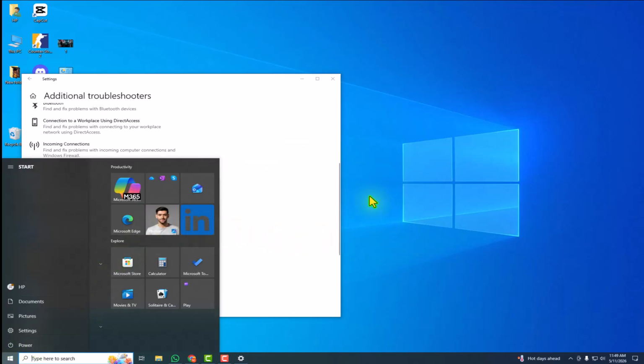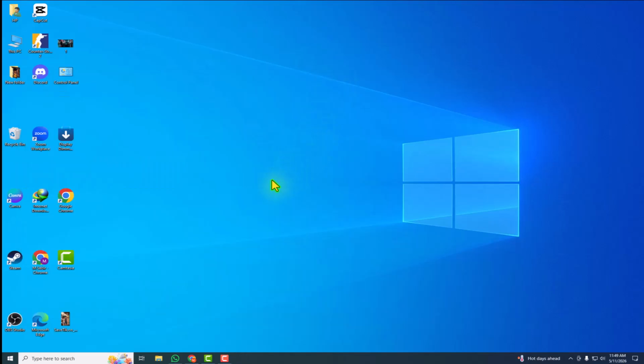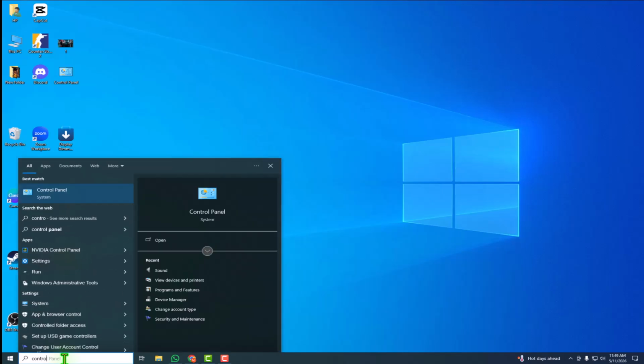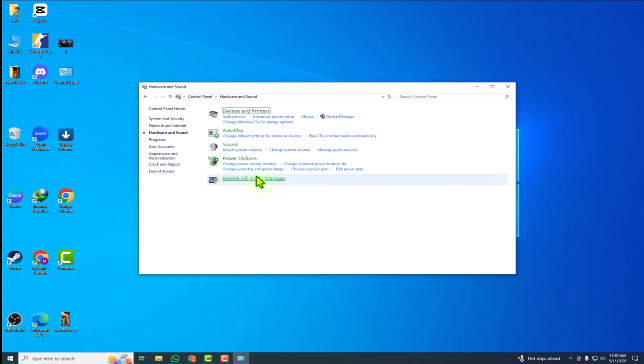Method 3. Set your microphone as default device. Sometimes the microphone works fine, but Windows selects the wrong input device. So we need to set the correct microphone as default. Open the control panel and click on Hardware and Sound.